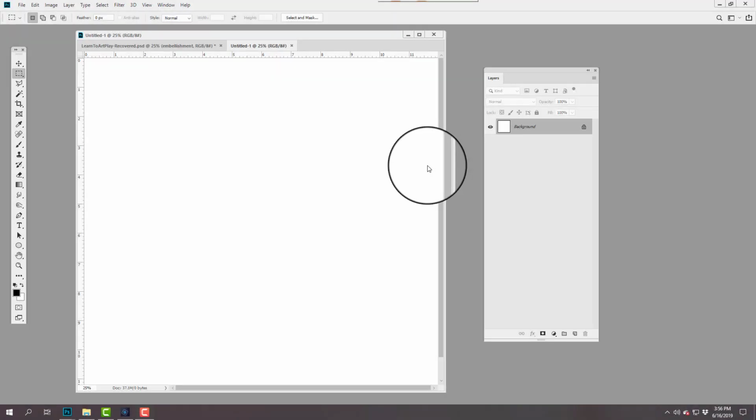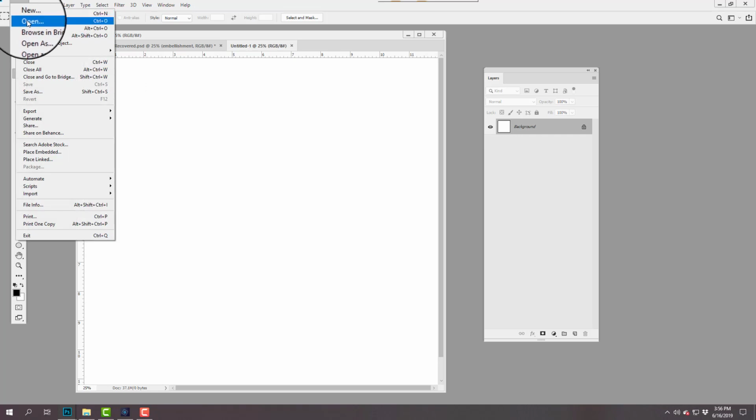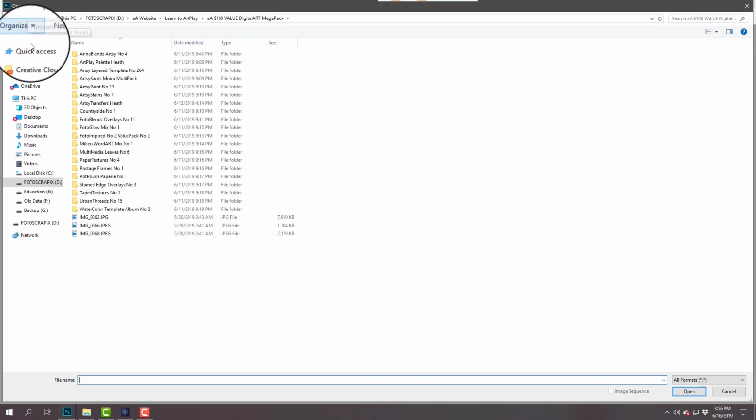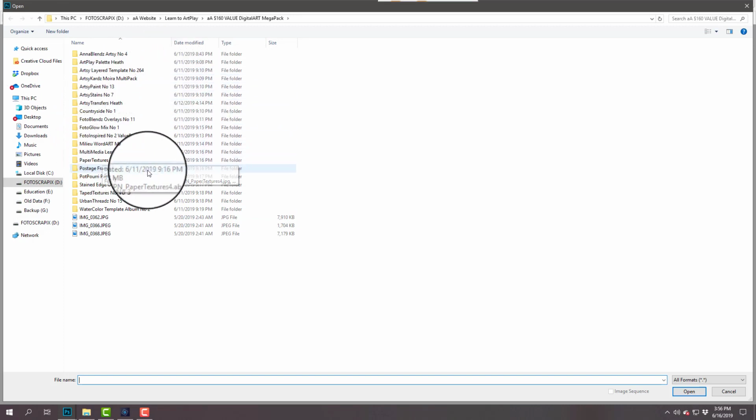Step 1 of the creative process is to create an artsy layout foundation, and this can be done in 3 different ways. The easiest is to use an artsy paper, and these are found in the Art Play palette collections. So I'm going to go ahead and access my digital art supplies by clicking on File and then clicking on the Open option. And then you're going to want to navigate to the place where you have downloaded all of those digital art supplies in the mega pack that I've provided to you.